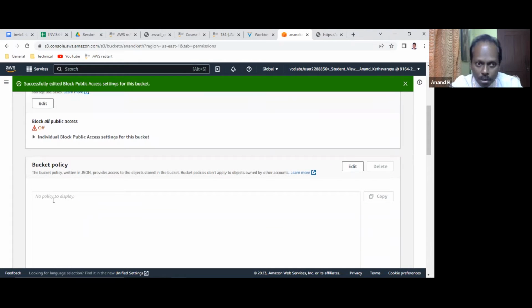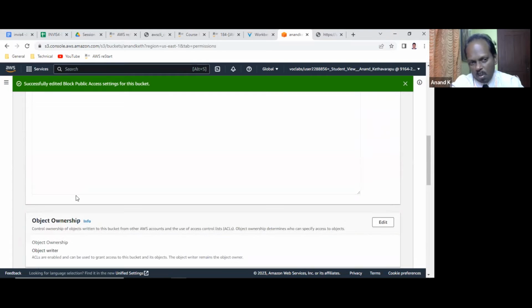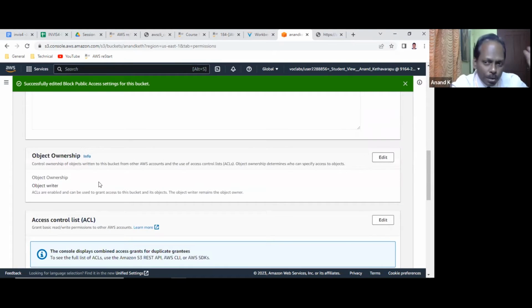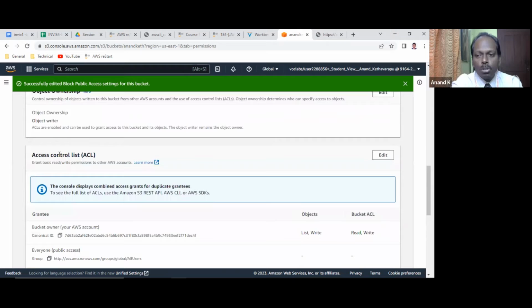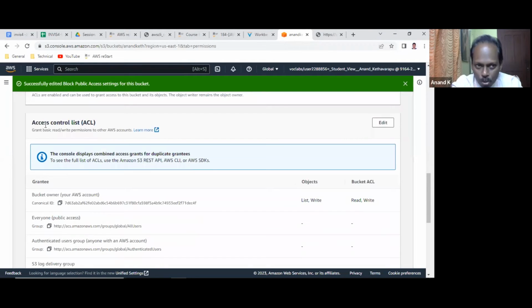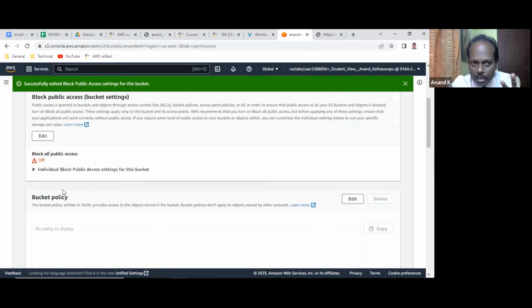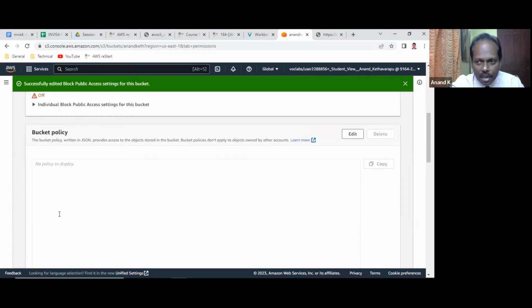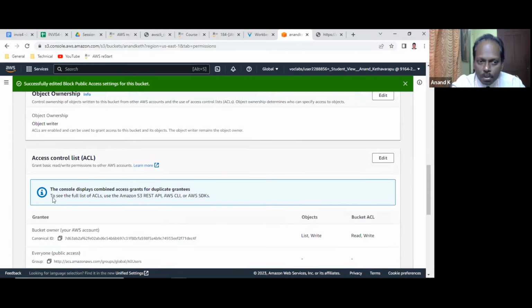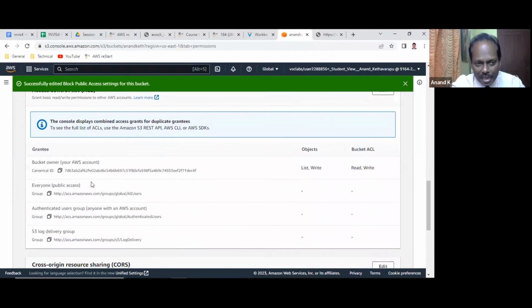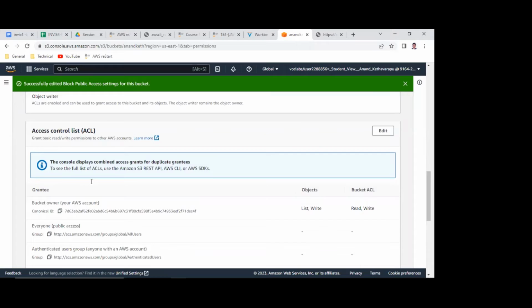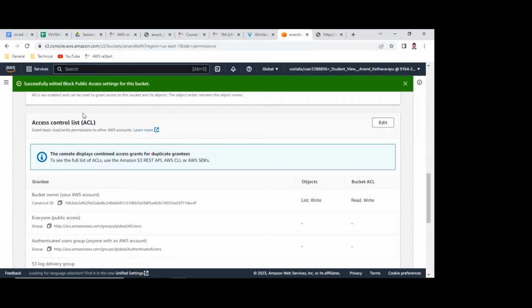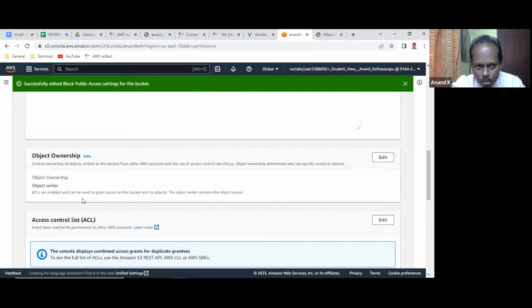If you are good in JSON, you can write a policy. If you are not good, I'll show you later. You can do it using ACL. So go to ACL. So two methods. One is if you write JSON, you can write the policy and allow that. It's not allowing as of now. So what we are going to do, we are going to basically change the ACL. Right? Yes or no? Yes.